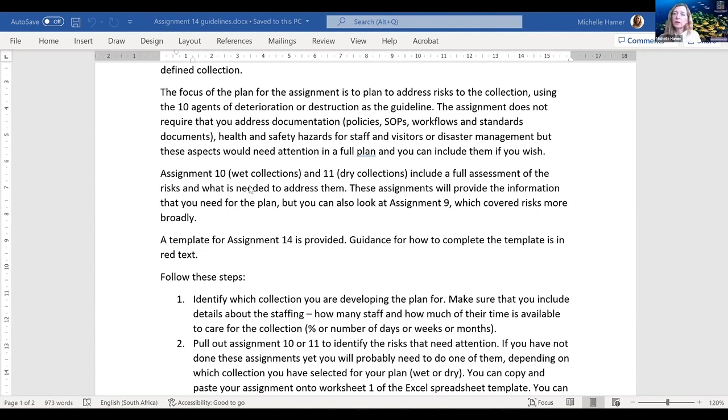You can also go back to assignment 9, which is about collection storage and organization, and see from that assessment what needs to be done for the storage. It probably will overlap a bit with the other 2 assignments. What I haven't put here, but I think is really important, is to go back also to assignments 3 and 4, which were about risk assessment for the collection.